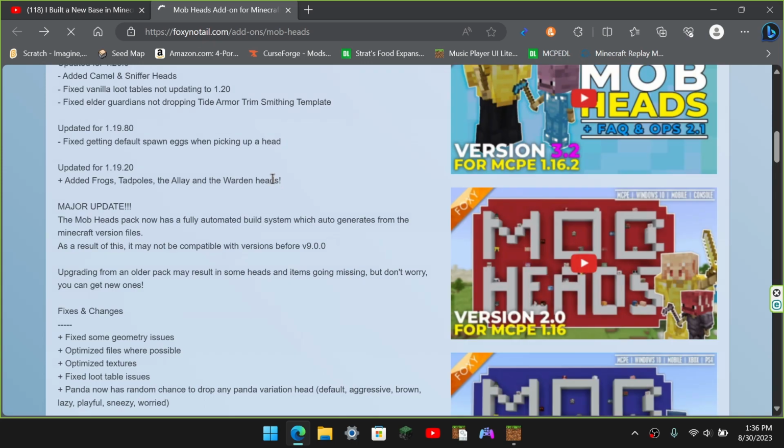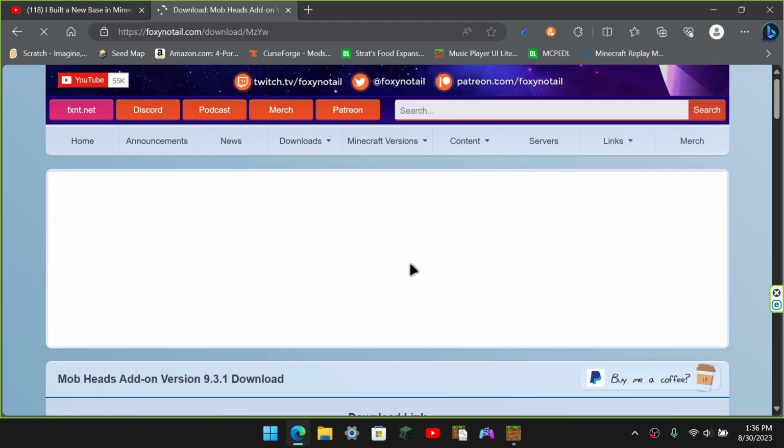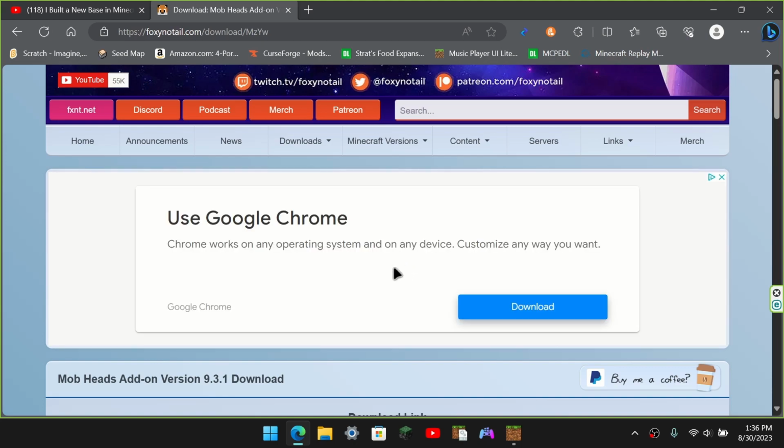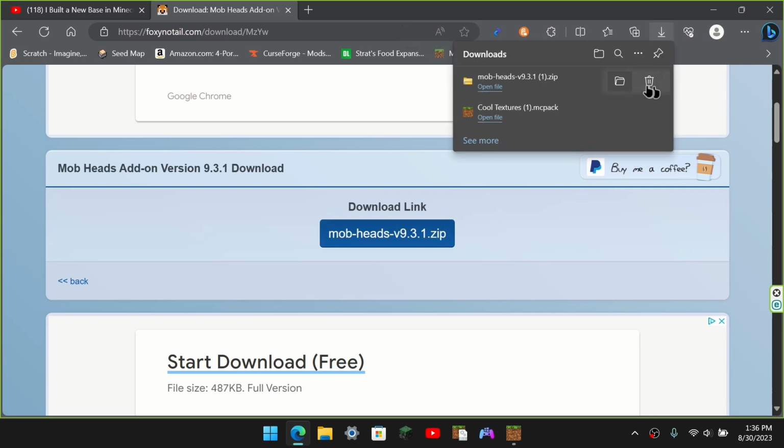So if I go back, go all the way down until you find the Mobheads version 9.3.1.zip. You tap that, and then you go here, and you go to the .zip download link, and it downloads it straight from the website. Well, I'm going to delete both of these, but this one you just need to unzip or extract it, and it'll have the .mc addon that has both the texture pack and the behavior pack.